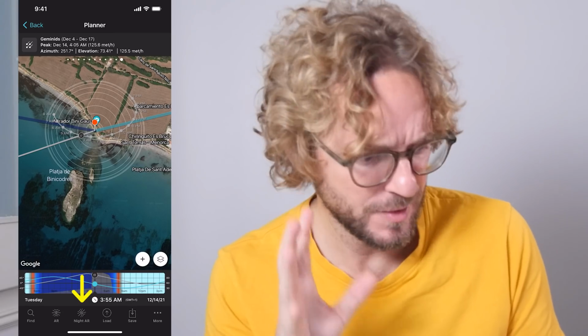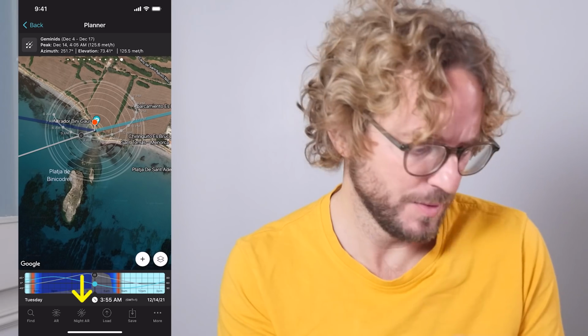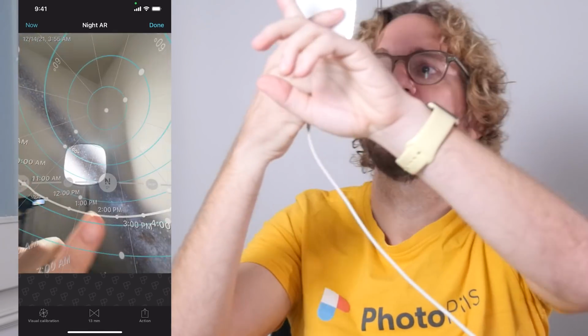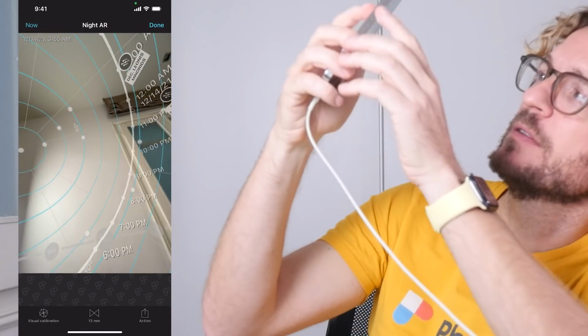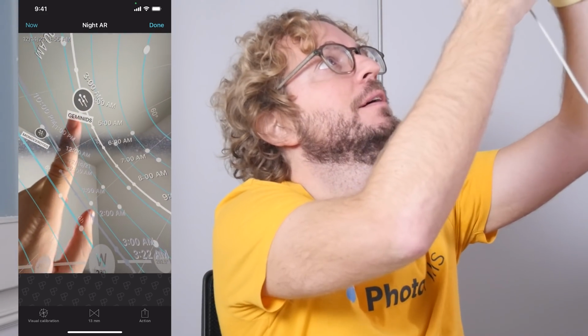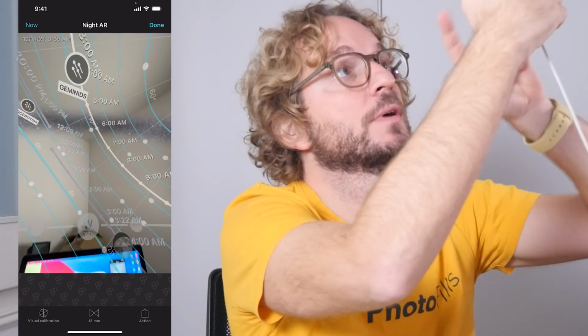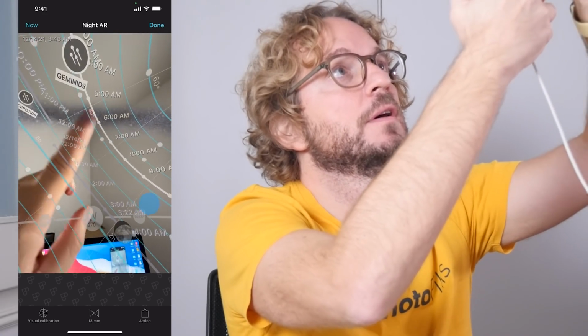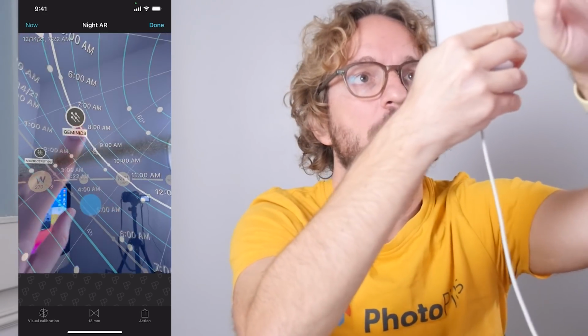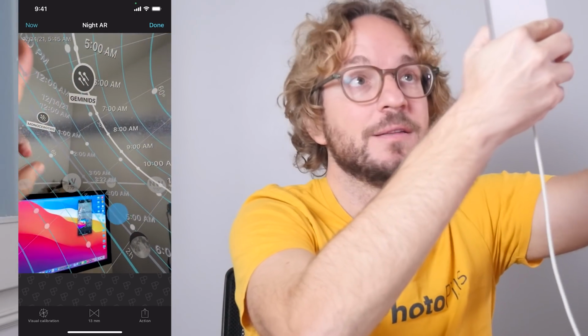Tip: when you're in the field, use the Night AR button you have here at the bottom to visualize the position of the radiant in the sky at all time. Let me look for the radiant of the Geminids. Here I have it. So here is the position of the radiant seen from the red pin position, and you can swipe your finger from right to left and change the time and see where the radiant is gonna be at all time, which is great. This way you can't miss it.